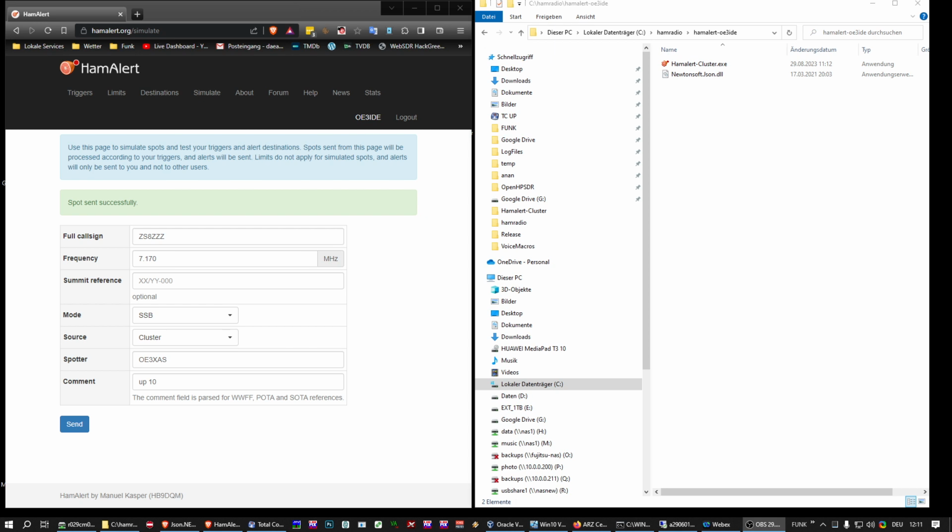And in this platform, you can set some criteria, some rules for spots which are appearing in the cluster. And if a spot meets your criteria, your rule, you will get a notification about the new spot.